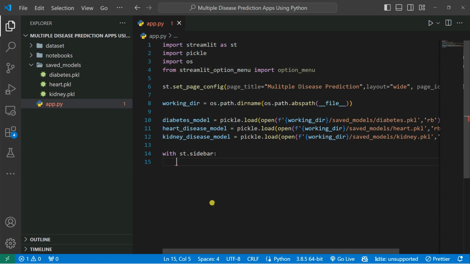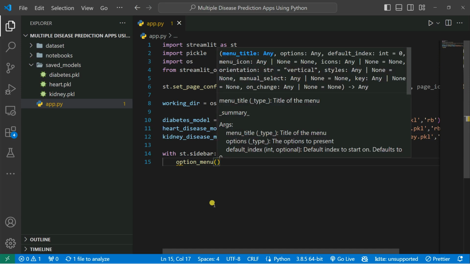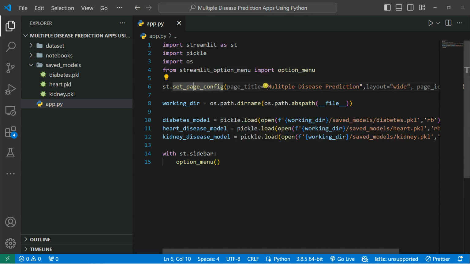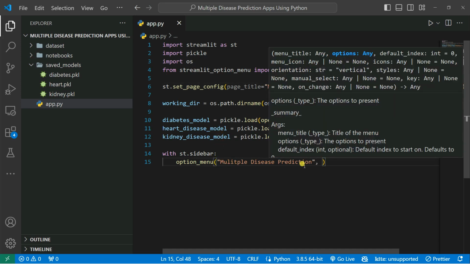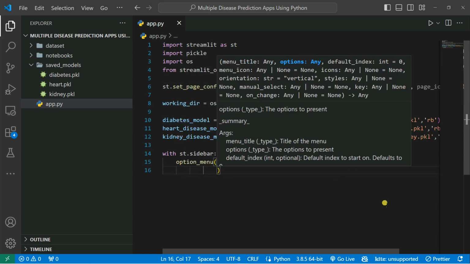So what I can do, I am simply going to use the option menu. Inside this option menu I need to give a menu title, and some options, I mean how many options are available. You can also give a menu icon. So I'm simply going to give one name. The same name, I'm just going to copy this from here, this page title, and I'm going to paste it here. Simple. Now I'm giving all of the options, you can see options is any. So I have three options. So I need to give them inside one list.